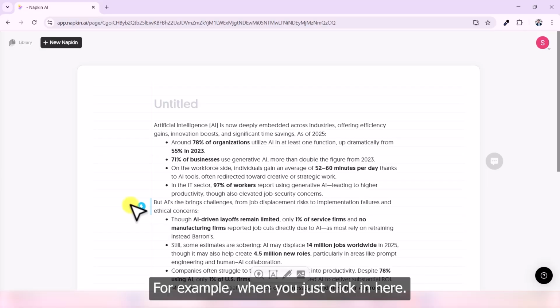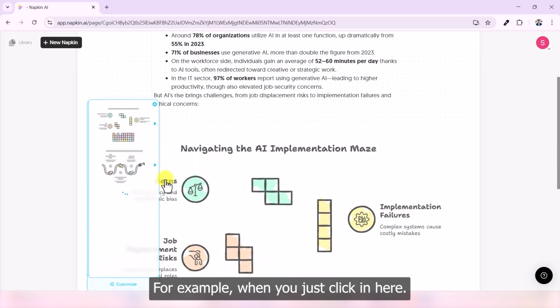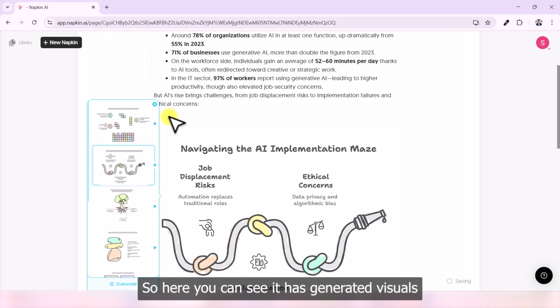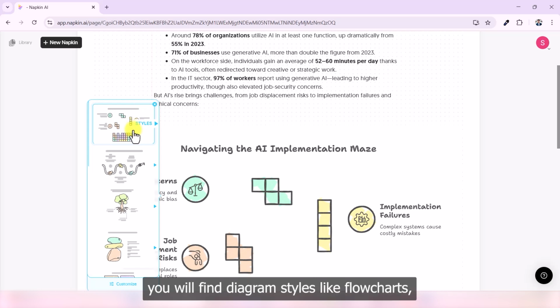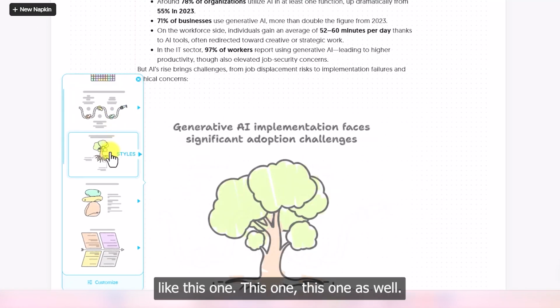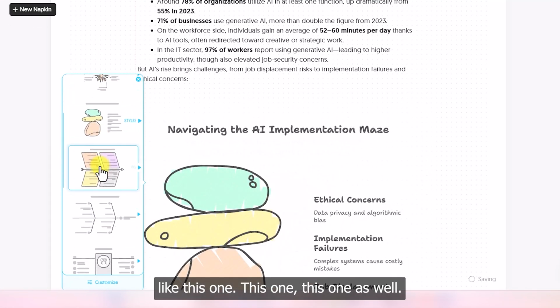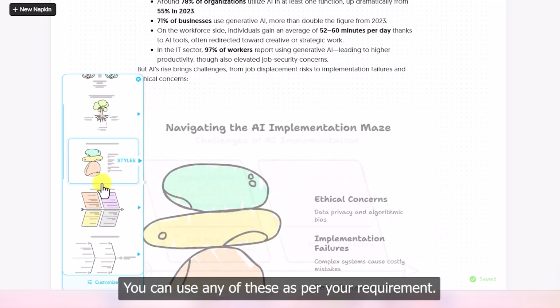Sidebar panel. For example, when you click in here, you can see it has generated visuals from this specific text. This is the sidebar panel. On the left, you will find diagram styles like flowcharts, mind maps, or Venn diagrams. Switching styles is as easy as a click. For example, you can scroll through all of these options, like this one, this one as well, and all of these. You can use any of these as per your requirement.